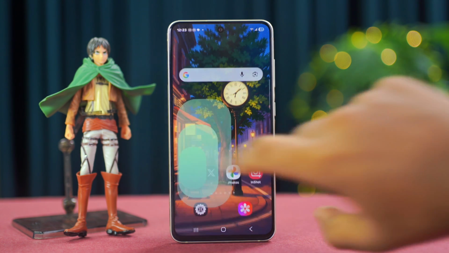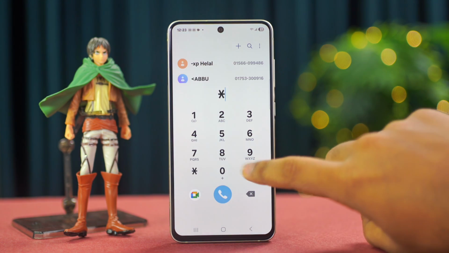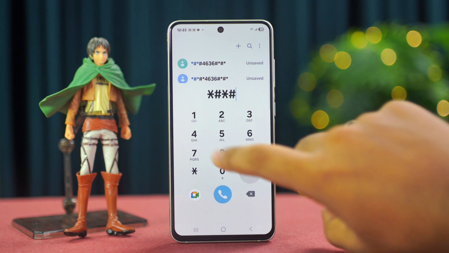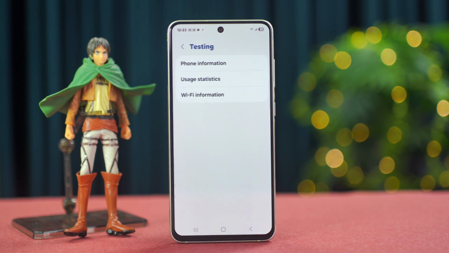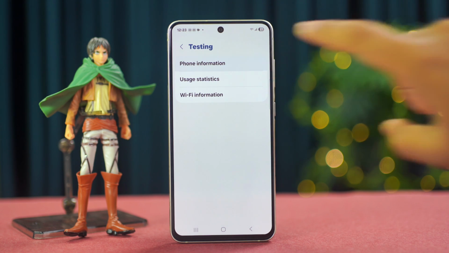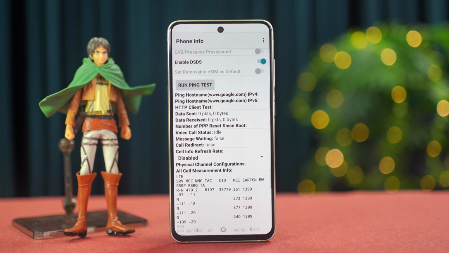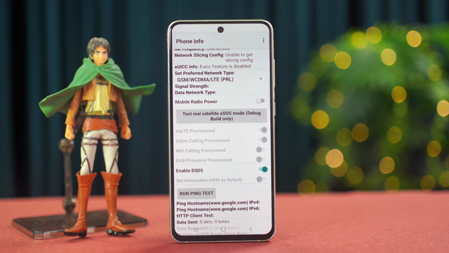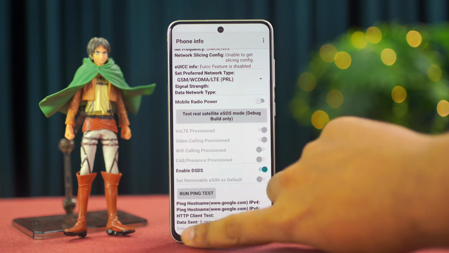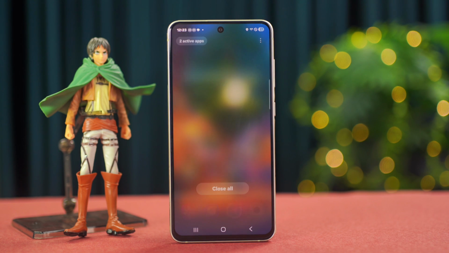Open dialer, type *#*#4636#*#*. Tap phone information, scroll down, and just disable mobile radio power. After that, turn it back on. Now check your issues. If you still have issues, try the following process.